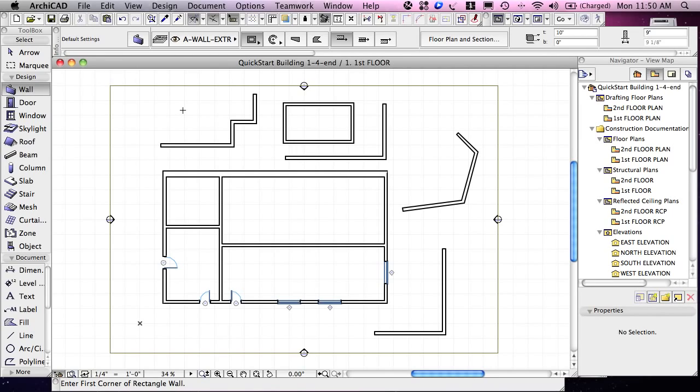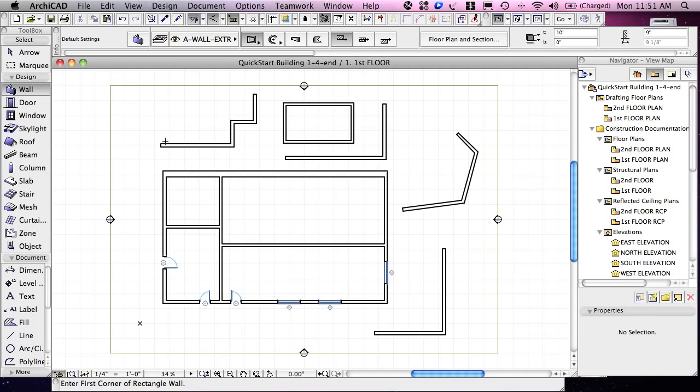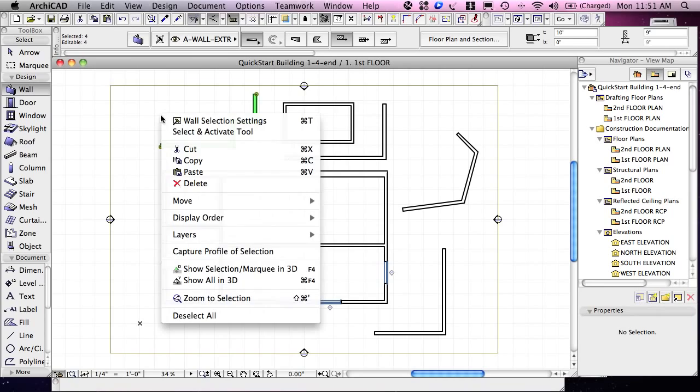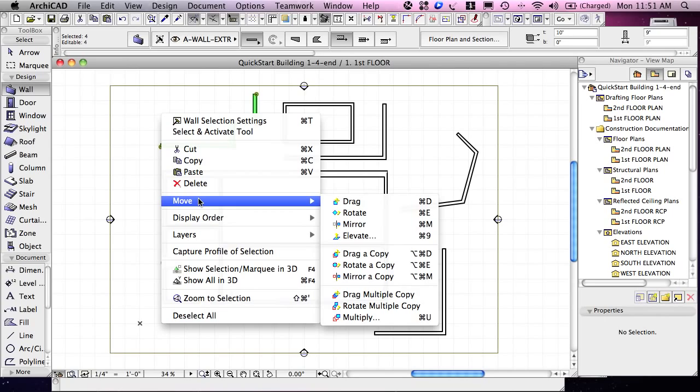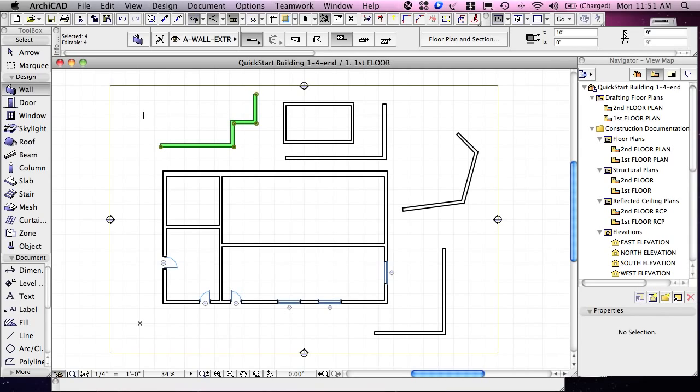Now, in general, the right-click button or control click will bring up a menu based on whatever is your context. Right now, nothing is selected, so there are some general things that allow me to navigate or refresh the screen or paste in. If I have something selected, and I'll just select this, when I right-click, you'll see that there are different options, such as being able to move the elements I've got selected. So the right-click menu is very useful, and we'll repeatedly refer to it during the course of the QuickStart course and as you work with ArchiCAD.